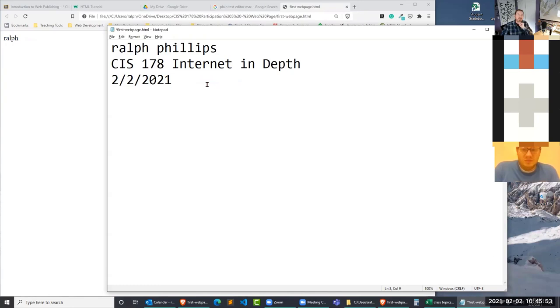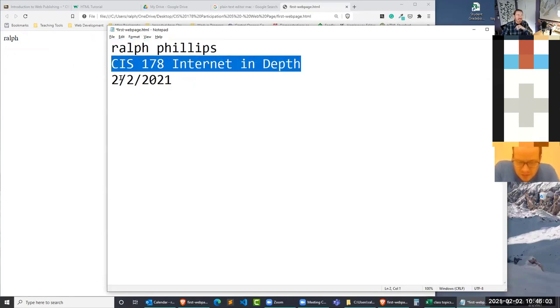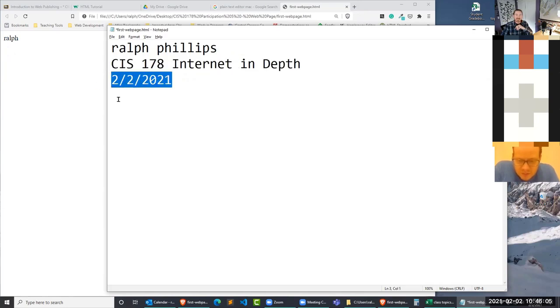I just typed some new content onto my text editor, onto my web page code. I've got my full name up there. I've got the name of our class, and I've got the date. And I put these on three separate lines.